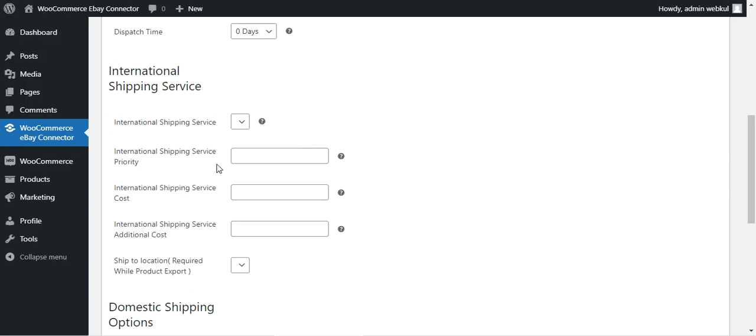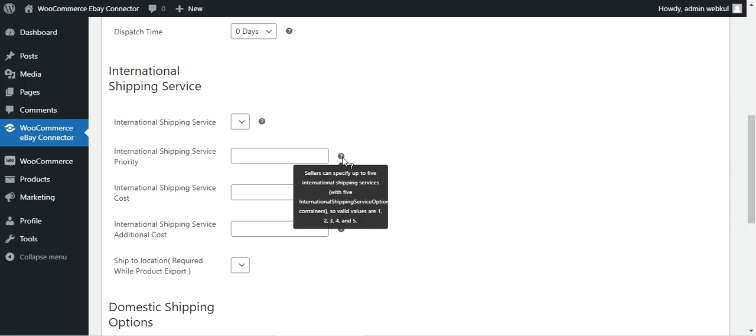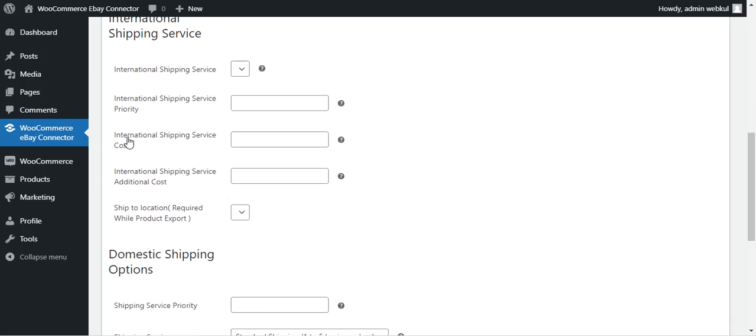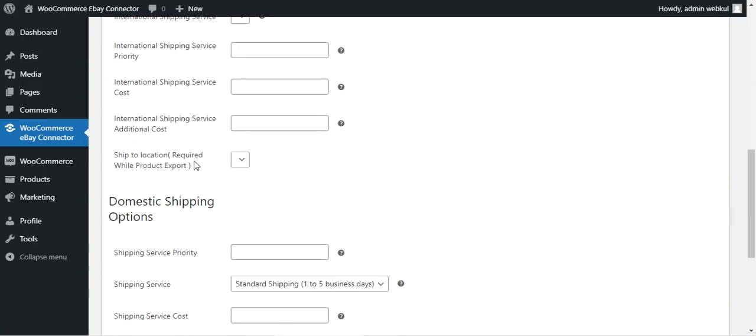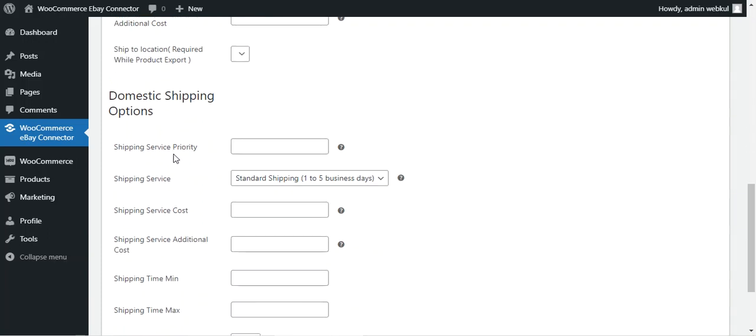Here you can set up the international shipping service priority, and the sellers can specify up to 5 international shipping services, and the values are 1, 2, 3, 4 or 5. Similarly, you can set up the international shipping service cost that would be applicable on the product. You can set up the international shipping service additional cost, or the additional shipping amount that would be applicable on the product. And ship to location, from the drop down you can choose the respective option if required while product export. Then we have the domestic shipping.